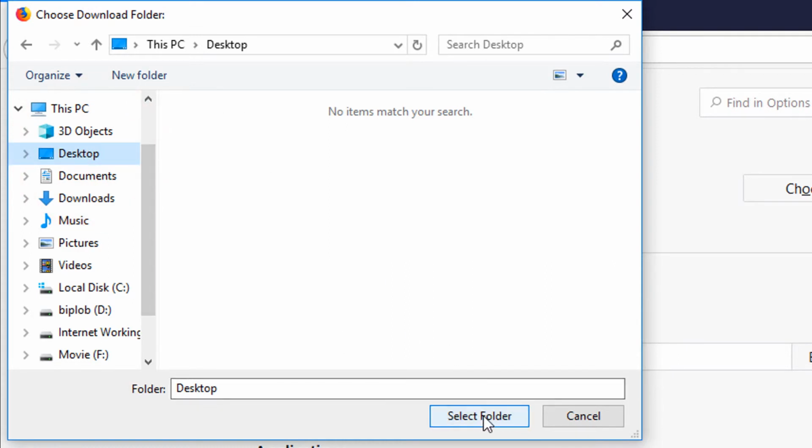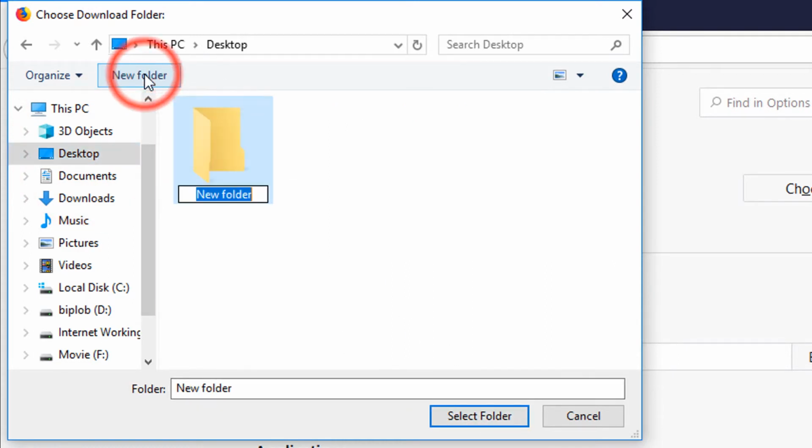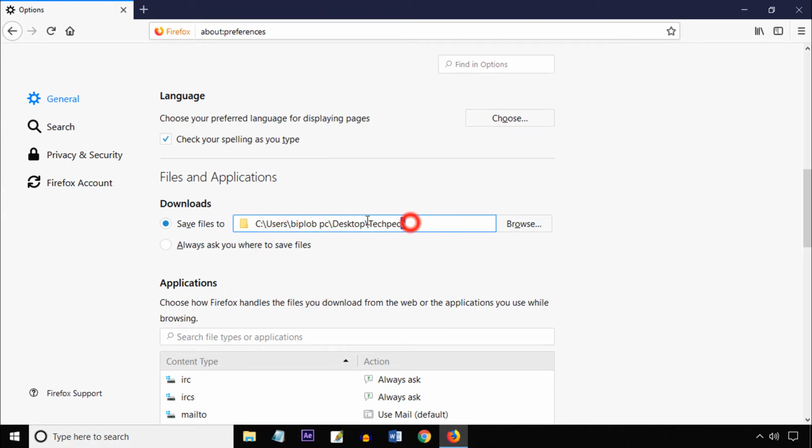You can also make a new folder. Click on new folder. We rename this folder TechPech. Then click select folder. Now Firefox download location has been successfully changed.